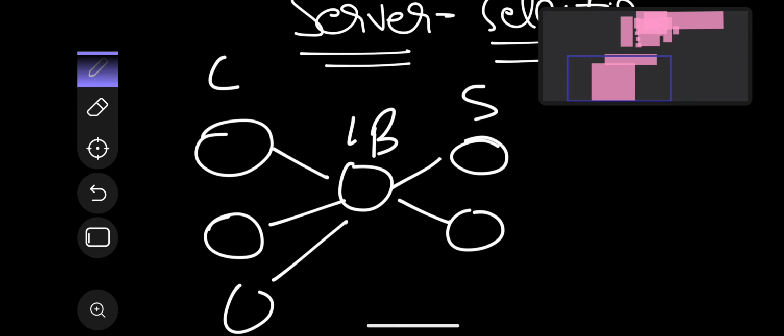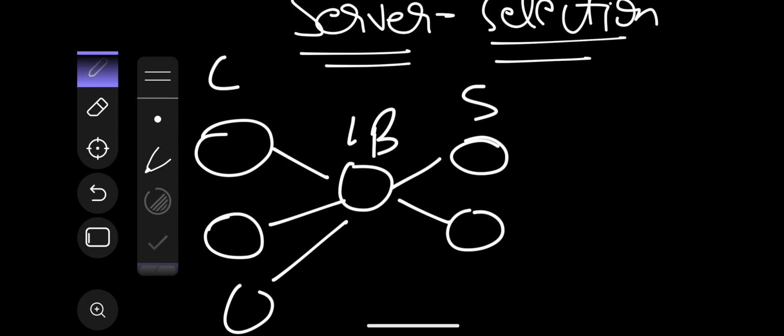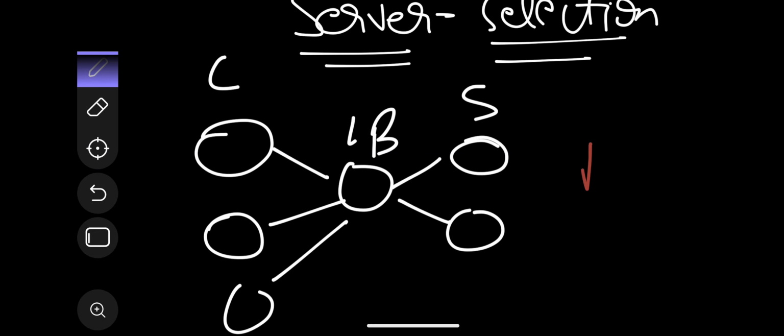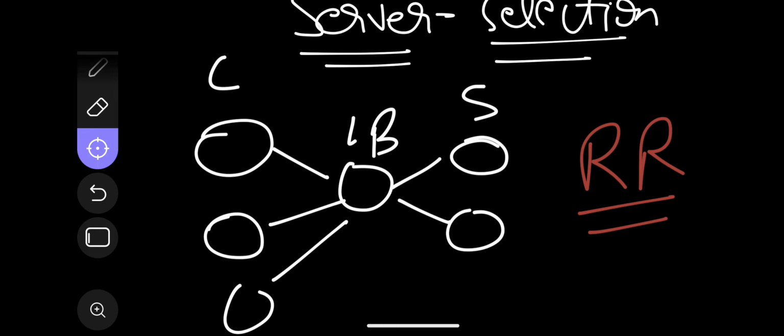Cool. So now let's take the first concept, round robin, known as RR. How is round robin going to do things here? Suppose the first client comes here and the load balancer says, okay, go to server 1. The second client comes, and the load balancer tells it to go to server 2. The third comes, and it will again be sent to 1. So this is how you do round robin.